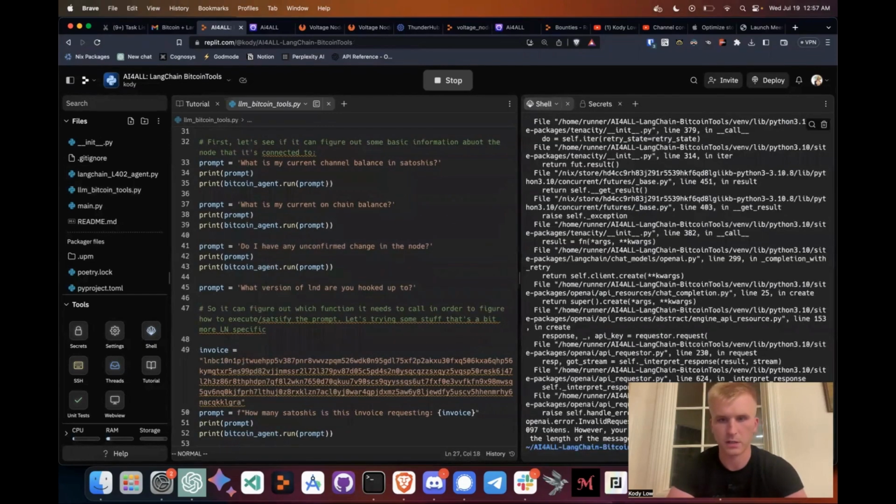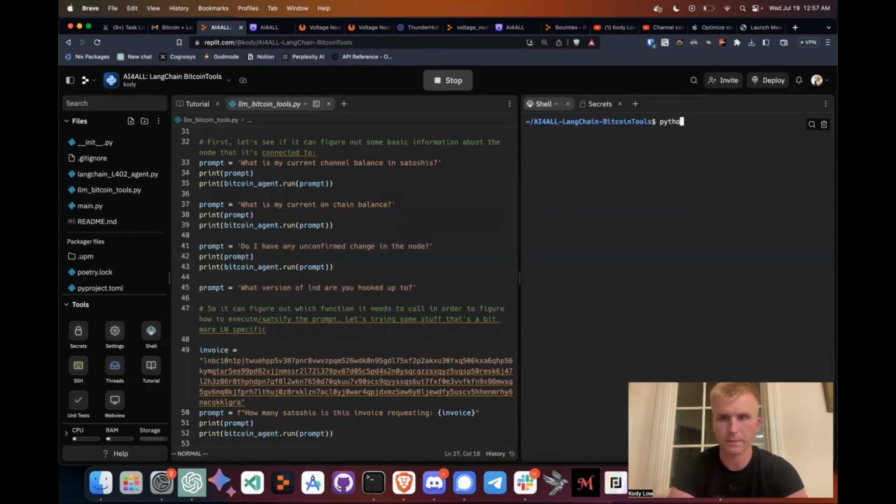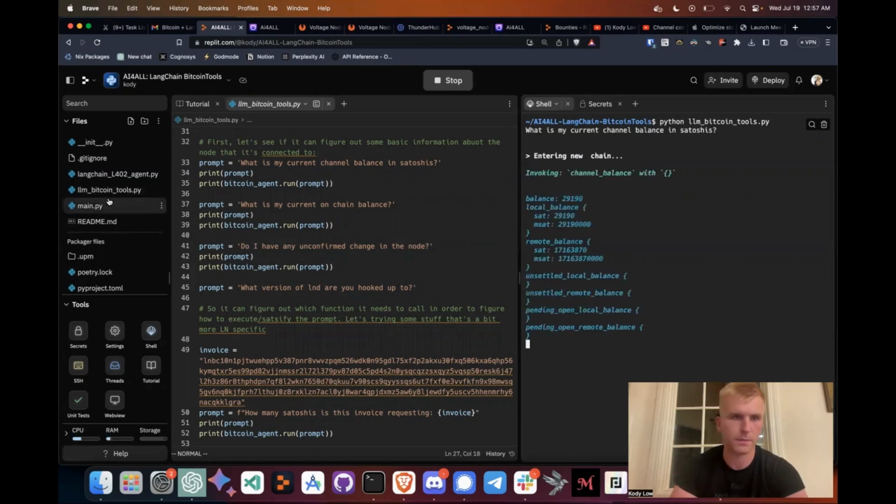So let me just clear that out and we'll just run it again. Python LLM Bitcoin tools. Cool. And you can see that running on the side as we do that.